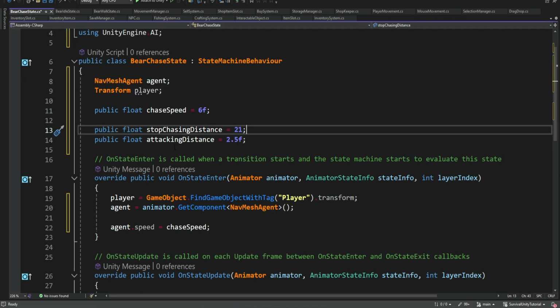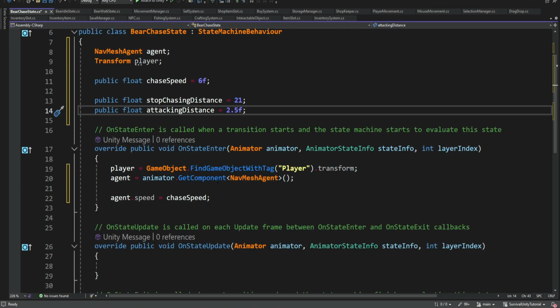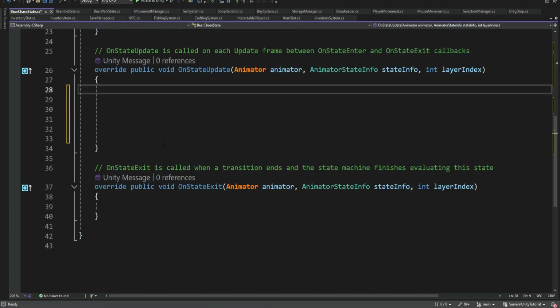Then we also have the attacking distance. So when the bear is in the chase state, if he gets very close to the player, he's going to start attacking it, right? So we need this attacking distance as well. Then, as usual, we get references inside the onState enter, and we change the speed to the chase speed. Now we're going to do all the checks we need inside the update method.